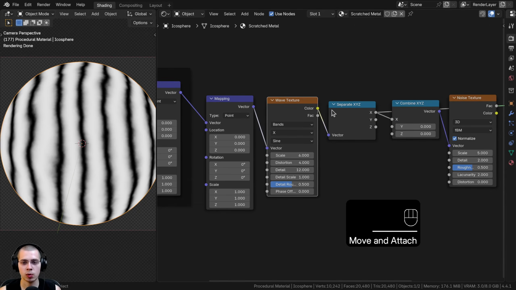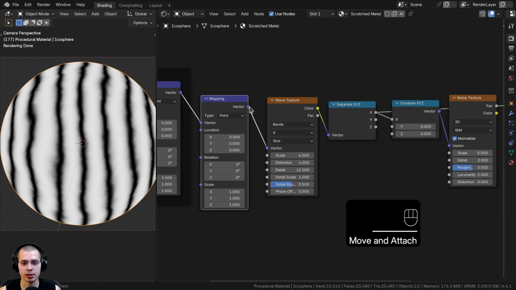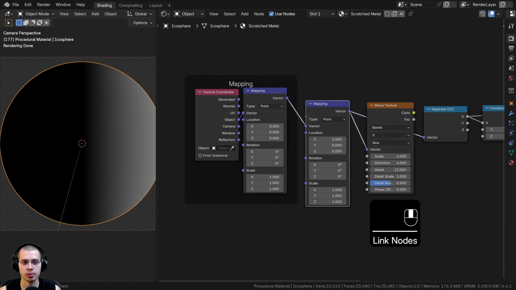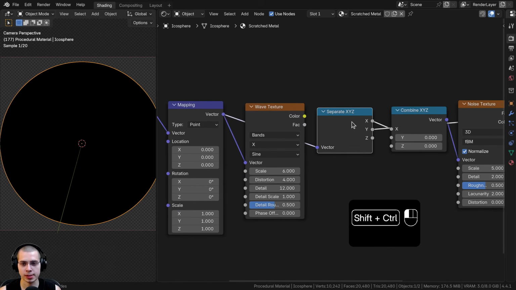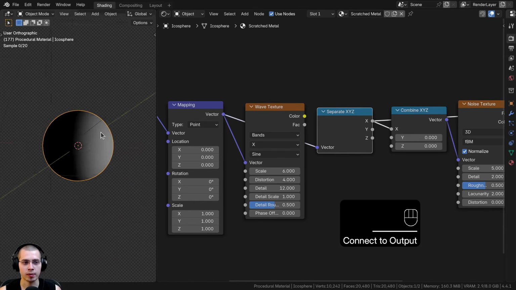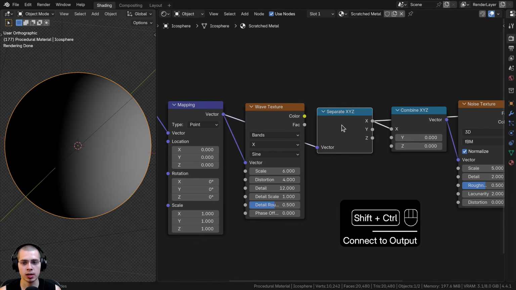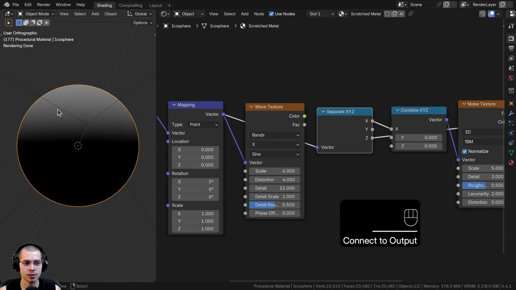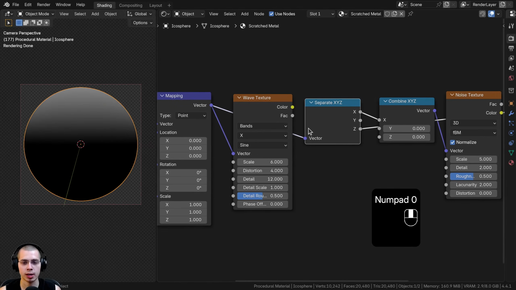Now, instead of using the waves, I'm going to use the mapping vector instead. And so I'm going to put the vector into the vector here, and that's just using the object coordinates. So now if I Control Shift select the separate XYZ, we have the X-axis, so it's basically making a gradient, the Y-axis, which is making another gradient back and forth here, and then the Z-axis, which is making a gradient up and down, so it's breaking up those values.